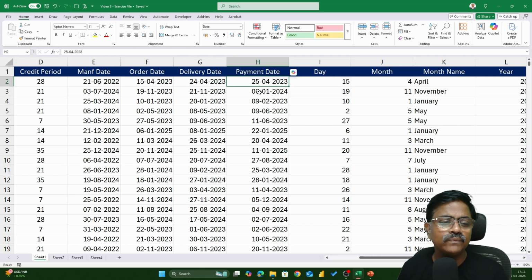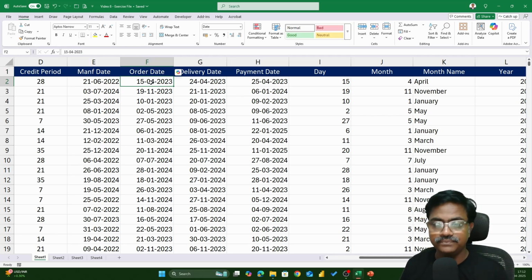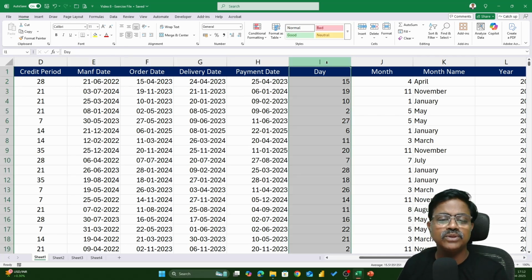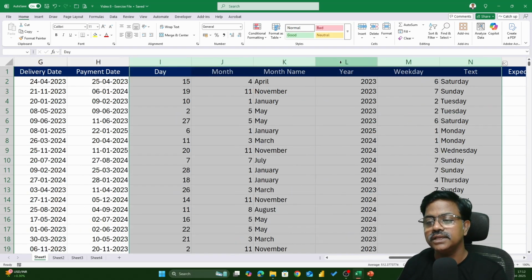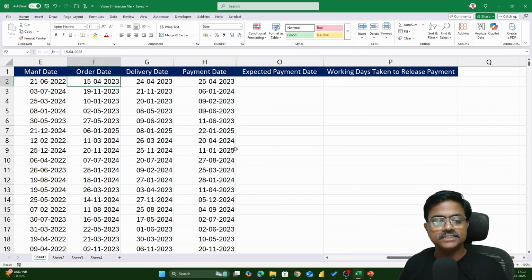So I want to know what the 28th day from this order date is. Now, 28th calendar day or 28th working day? So let's talk about how you find out the 28th calendar day. For convenience, I'm going to hide these columns so that we will have space to work on. So we will have fewer distractions now.